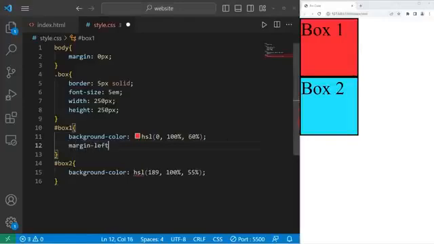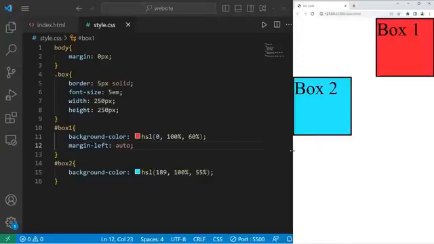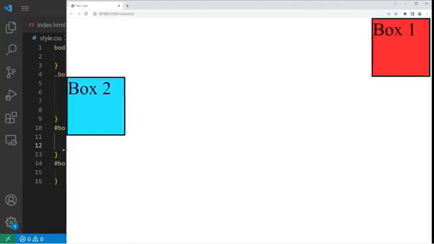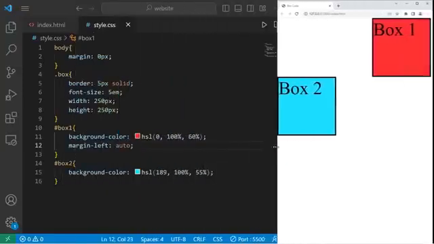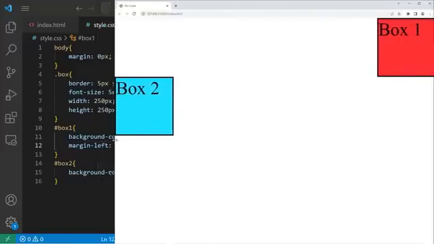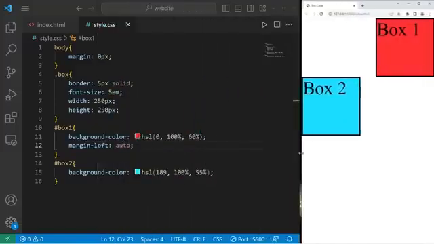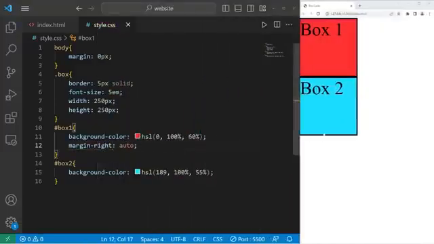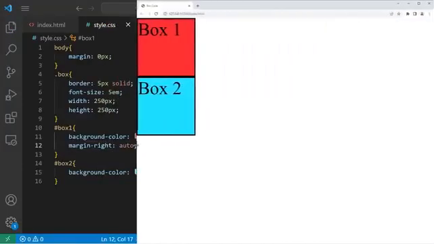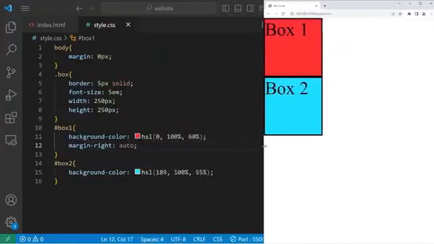Margin-left, then I will set it to be auto. The margin on the left side of box 1 will take up as much room as possible. So box 1 is going to stick to the right-hand side of the web browser. Margin-right won't appear to do anything, because it's already left justified.